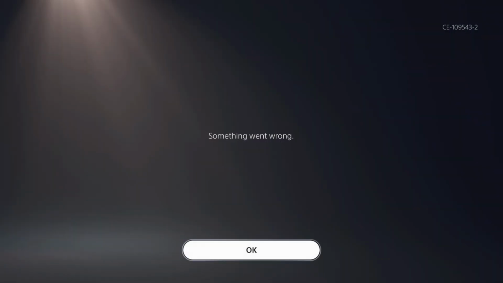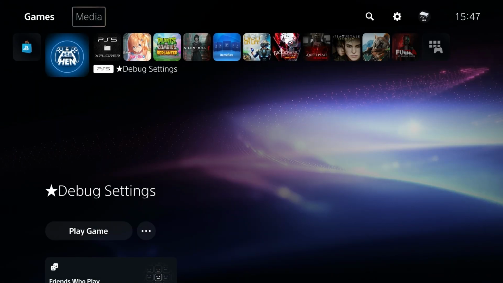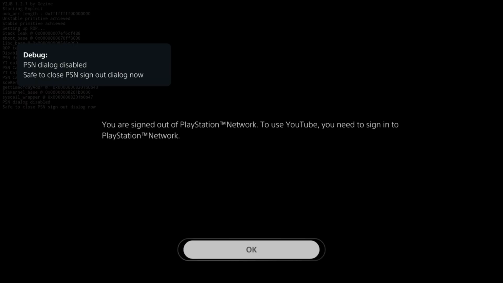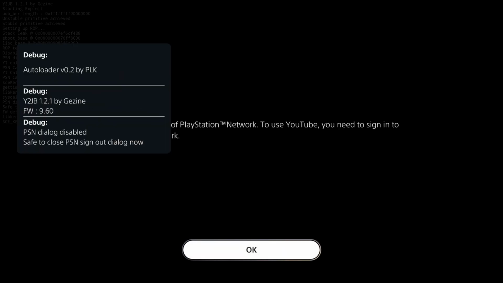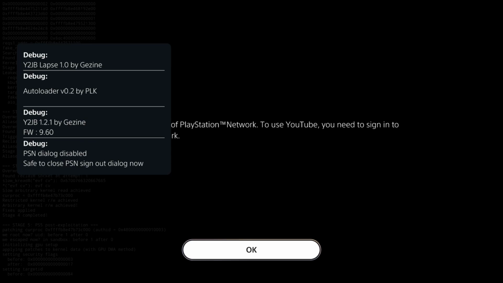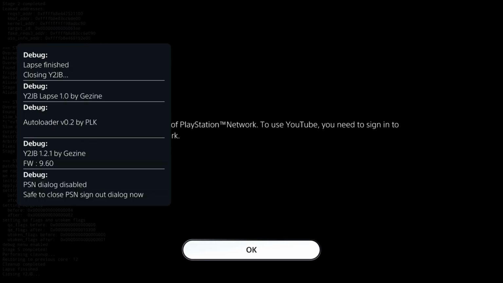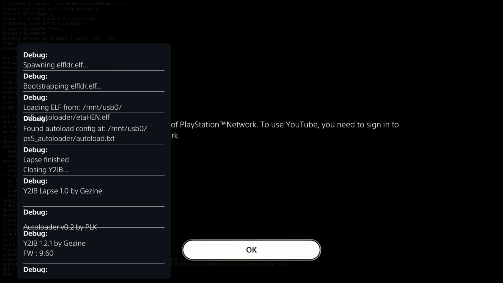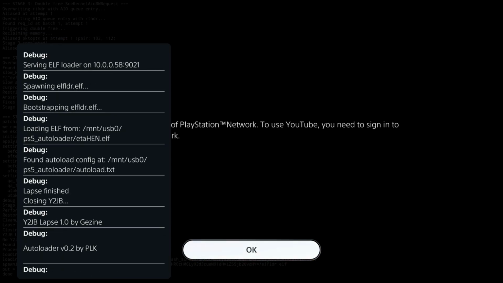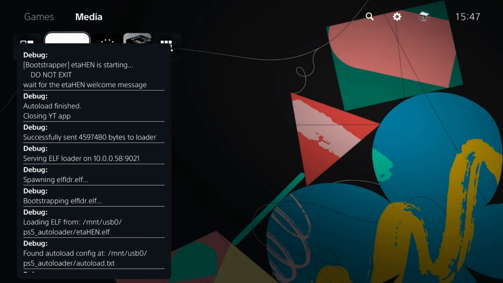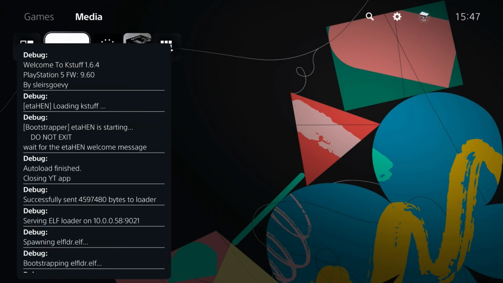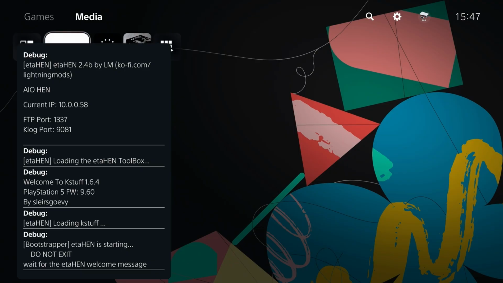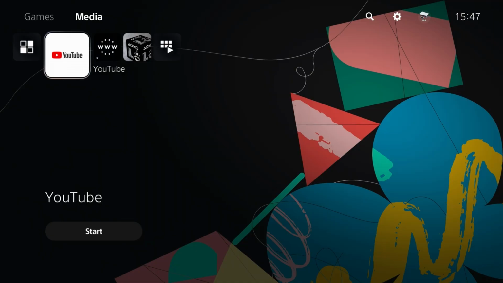Okay, so I just rebooted this console, so I'm not jailbroken or anything like that. Now let's go ahead and launch YouTube. And if we did everything correctly, then there we go. We can see autoloader version 0.2, as well as we've got Y2JB 1.2.1. It is automatically loading the ELF files. And boom, at this point, it is loading Lapse stuff as well as ETA HEN 2.4b. And wow, at this point, I am completely jailbroken.